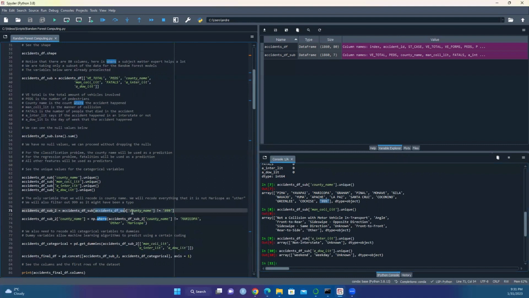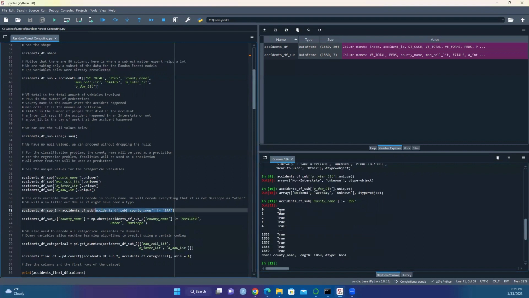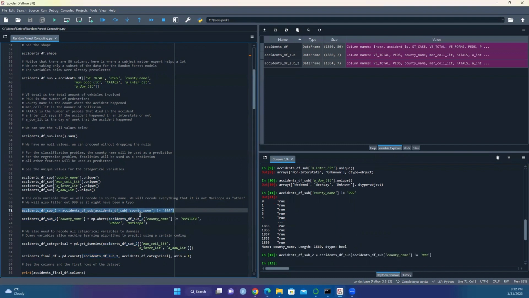Here we are filtering by first taking the county name from the accidents DF sub. We are saying whenever this is not equal to 999. If we run this, it's going to return us a lot of Boolean values. As a refresher, Boolean values can be true or false, but then we can use that and actually filter the accidents DF sub. So we are basically using the data frame to subset itself and then assign that to another data frame. This is basically a very explicit filter. Okay, you can see our new accidents DF sub 2 has 6 records less than the original data.